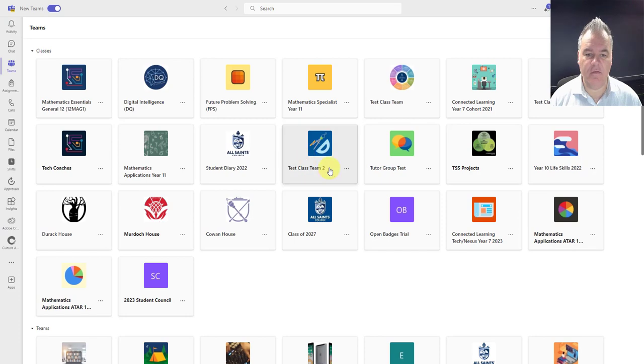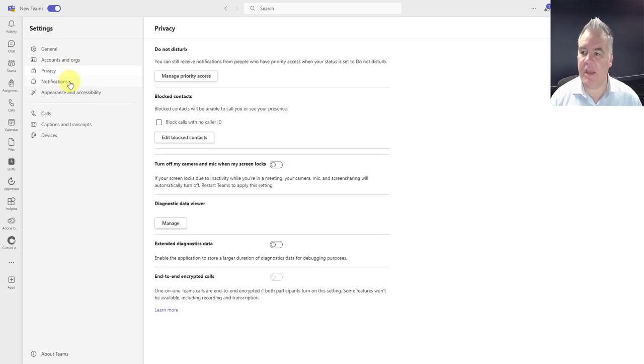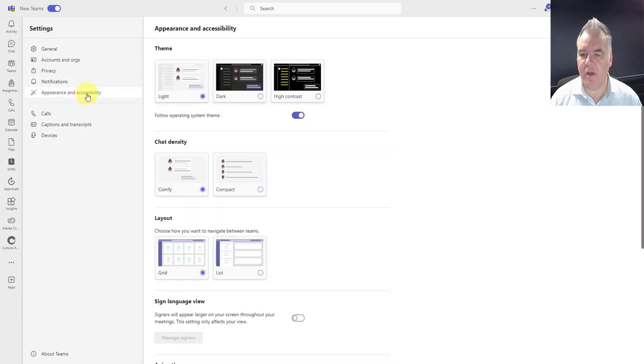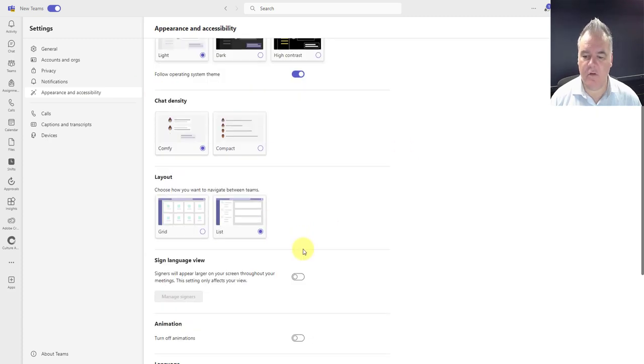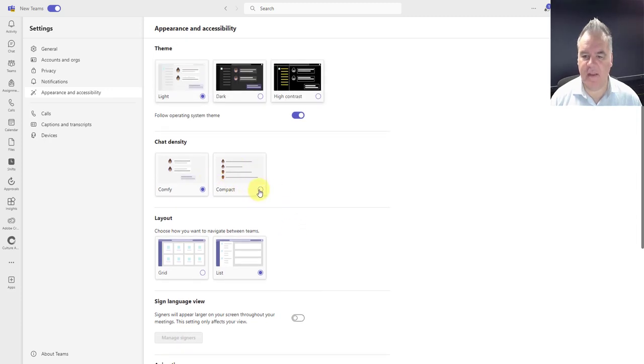Same things down the side, same teams. If you go up to the three dots here and go to settings, you'll see that there's a few little bits and pieces. You can easily switch between the other organizations that you might be involved in Teams. It's really easy to switch from there. Check out the priority, the notifications. I've got my notifications customized. The appearance, so if you want to go for a list of teams rather than that tile view, you can do that. Sign language view, animations, the chat density, whether it's compact or comfy, the theme and that sort of thing. So captions, transcripts. So check out the settings when you're in there as well, which would probably help.